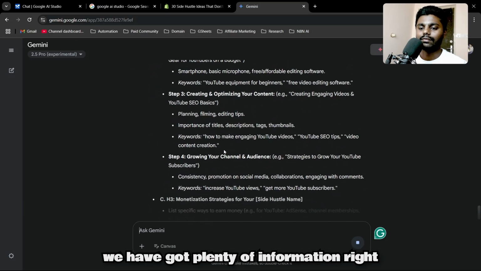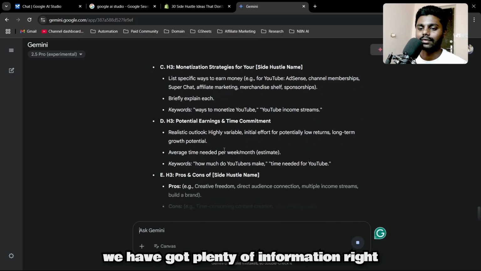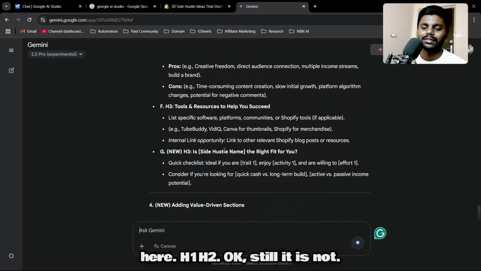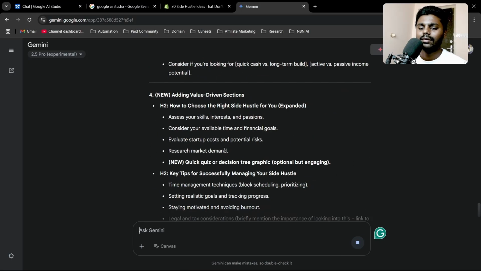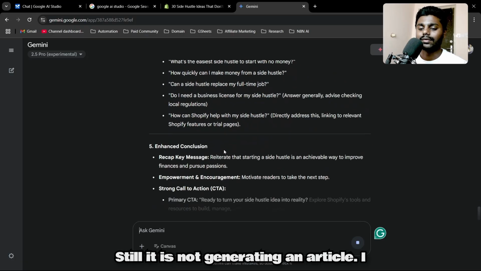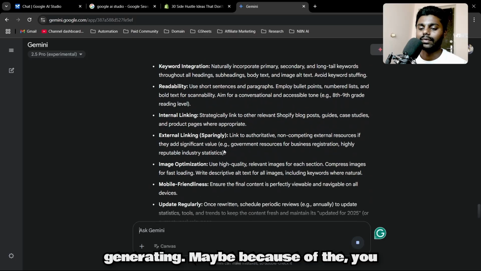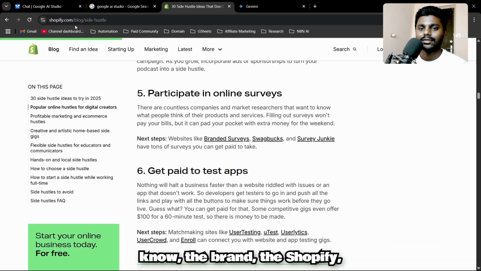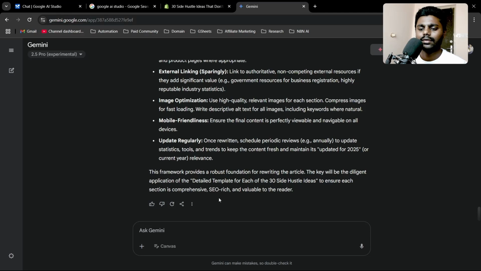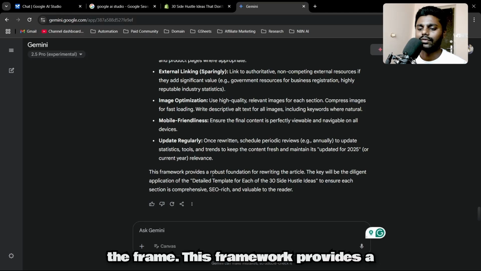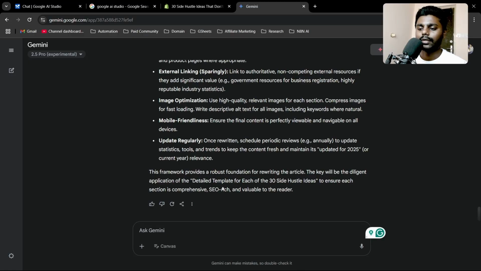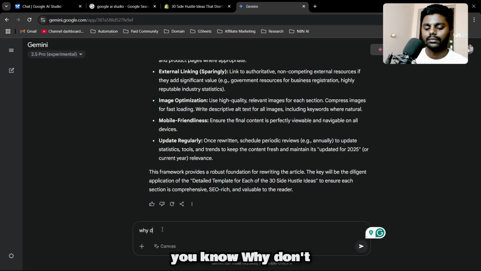Now you can see we have got plenty of information right here, H1, H2. Okay, still it is not generating an article. I don't know why it is not generating. Maybe because of the brand, the Shopify. This framework provides a robust foundation of reading the article application of. Okay, why don't you write it now itself?